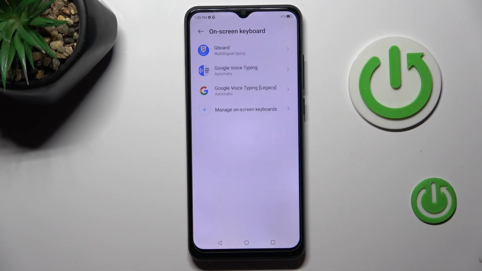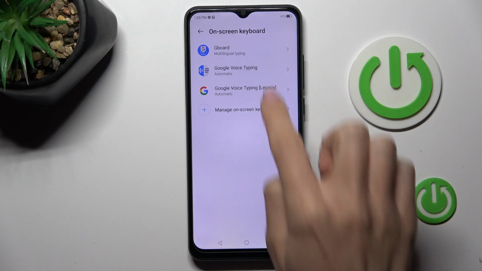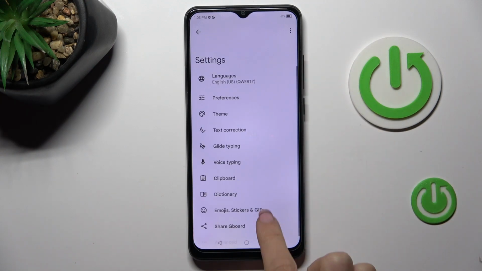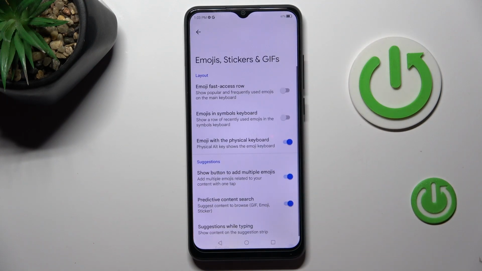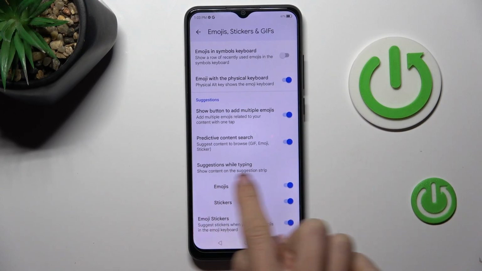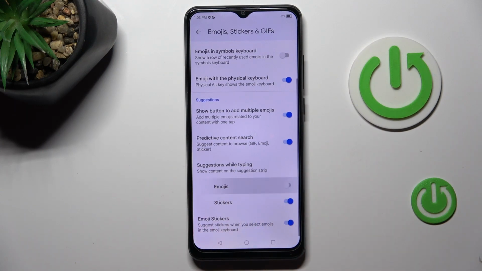So now let's go to on-screen keyboard and then select the keyboard that you noticed before. In my case it's Gboard. Go to Emojis, Stickers and GIFs, scroll a bit lower, and here under Suggestions while typing you'll find emojis. So all you have to do is to mark the switcher unless it is active. Also, this panel allows you to personalize emoji stickers, and it is working the same way.